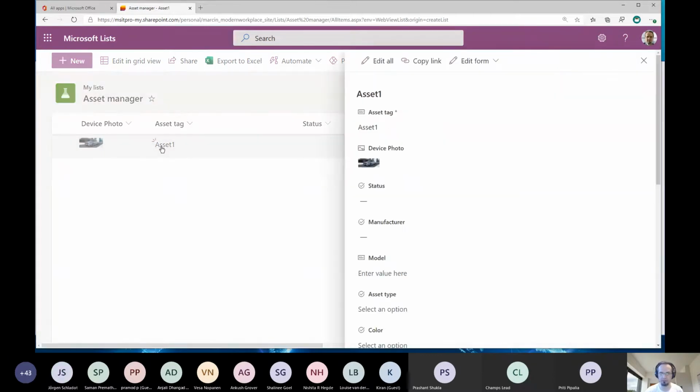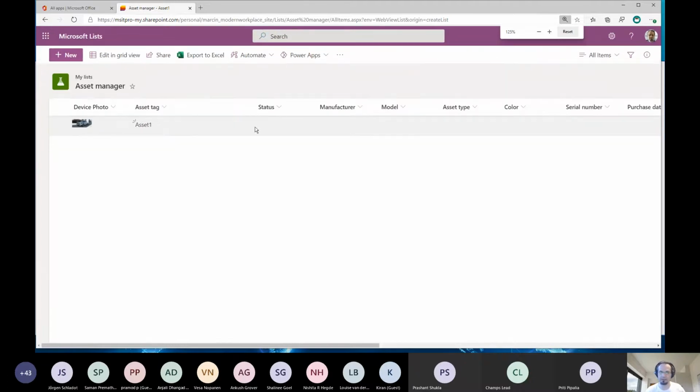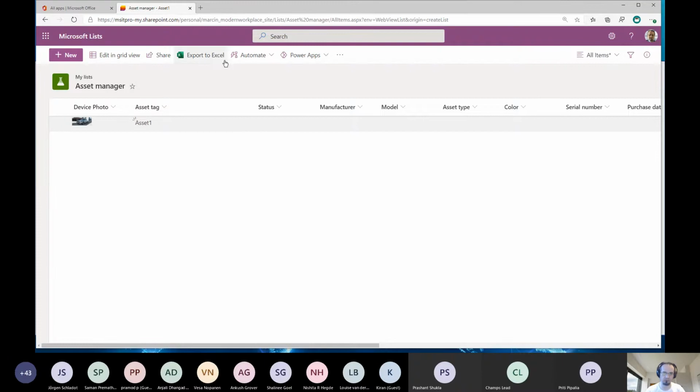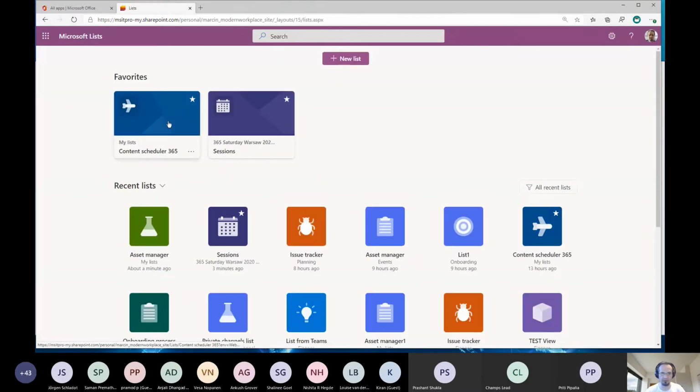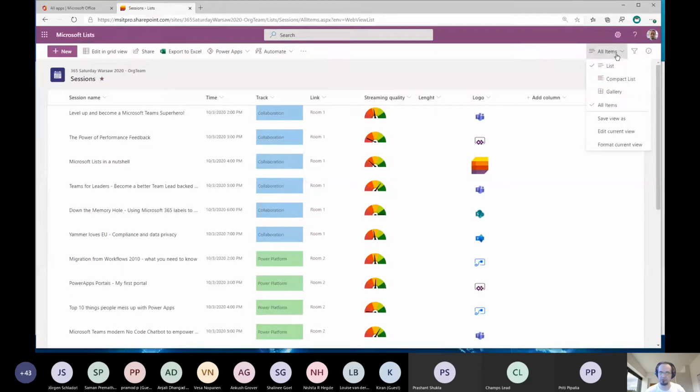And if I go to my item, I can edit it, view or add more items. So that works pretty good. But we have also views. So this is the basic view. By default, we get compact list view. I will show you my existing list because I have more data here. So, all items.